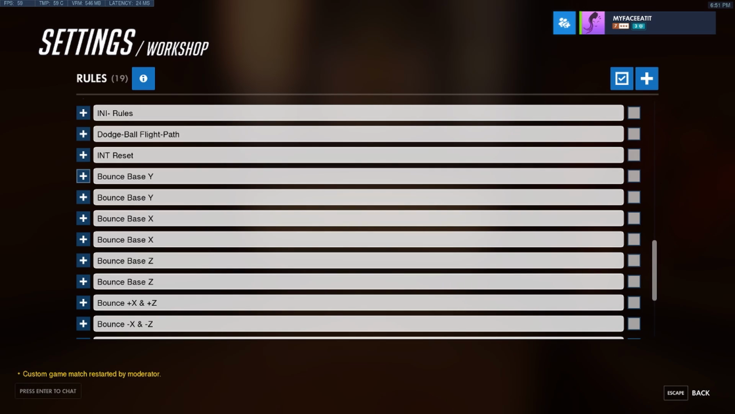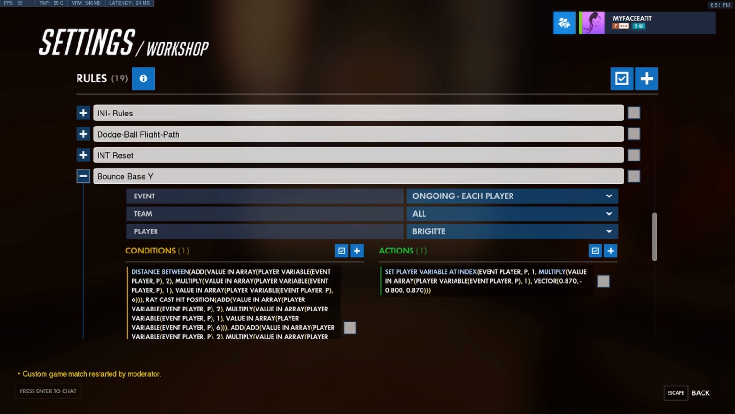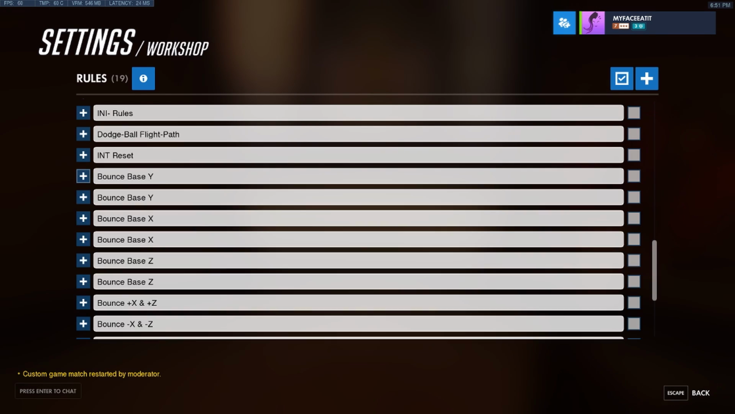What's the important part is the bounce. First thing to note: base Y, base X, and base Z. Top one is negative, bottom one is positive, negative, positive, etc. This is for floor, roof, walls, whatever. Base just means by itself: the Y value by itself, the X value by itself.